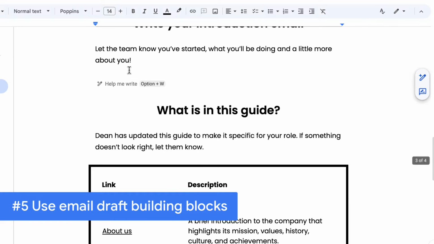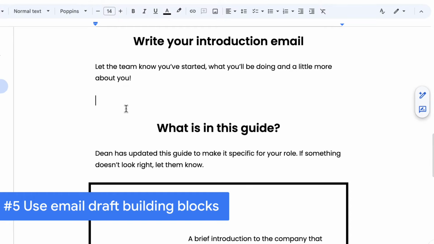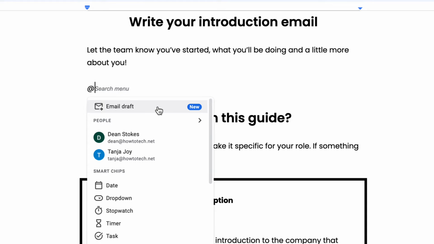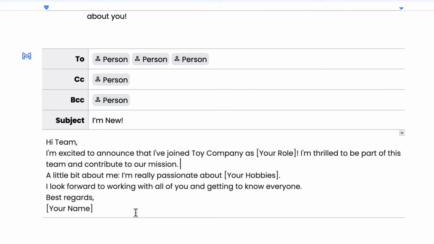Further down this document, there's an area where the new starter is encouraged to write an email. Now, rather than just put the words in here and then have to copy and paste it into Gmail, I'm going to type, you guessed it, the @ symbol, and choose email draft. Now I can draft an email right here. I can even include variables.